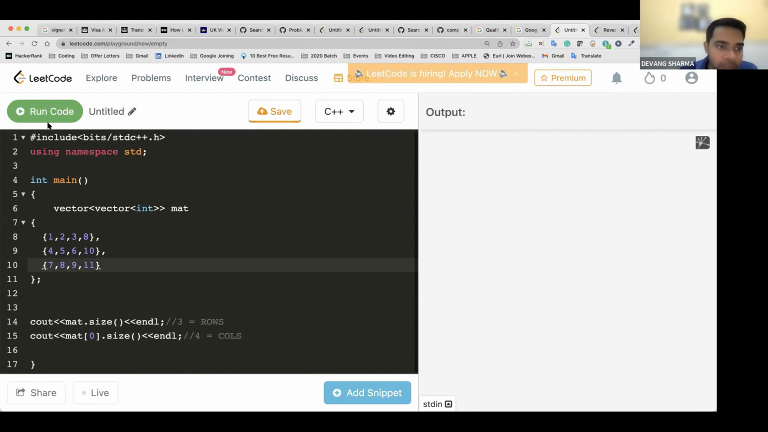Okay, now let's run the code. Let's see the output. You can see that rows are 3, columns are 4. So matrix dot size is giving you 3. Matrix 0 dot size is giving you 4. All agree?